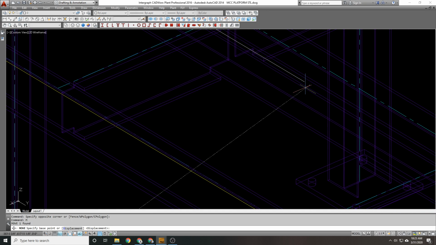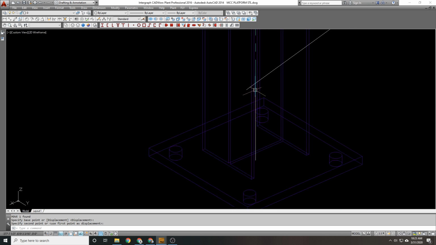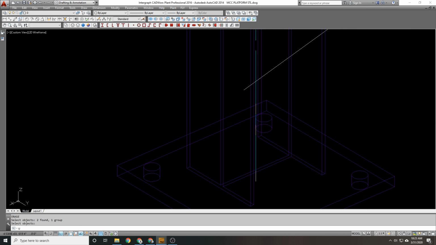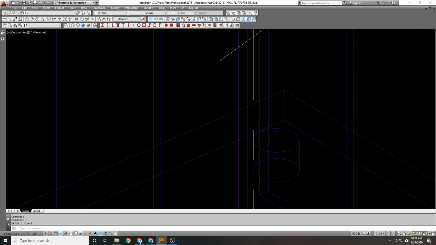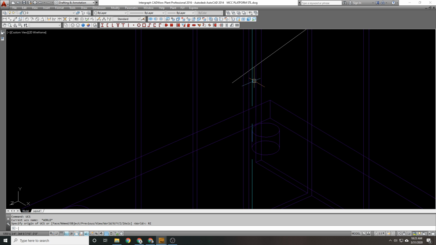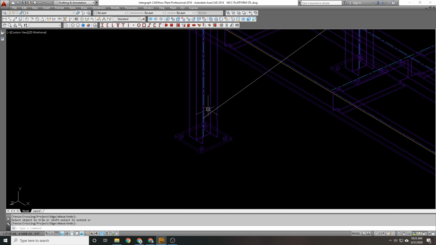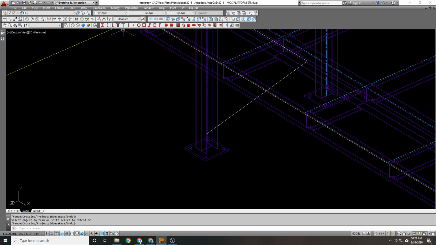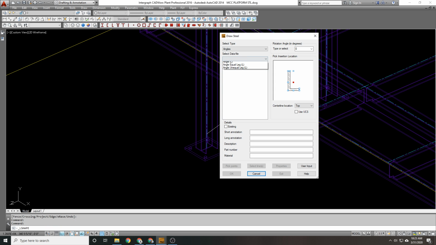All right, so now I'm going to move this over to here. That's my work point. Erase this line and do UCS right and trim. I can use this to create my brace now. So I'm going to make this an angle brace. I'm going to make this an L4x4x1/4 because I think that's what the engineer would be okay with.